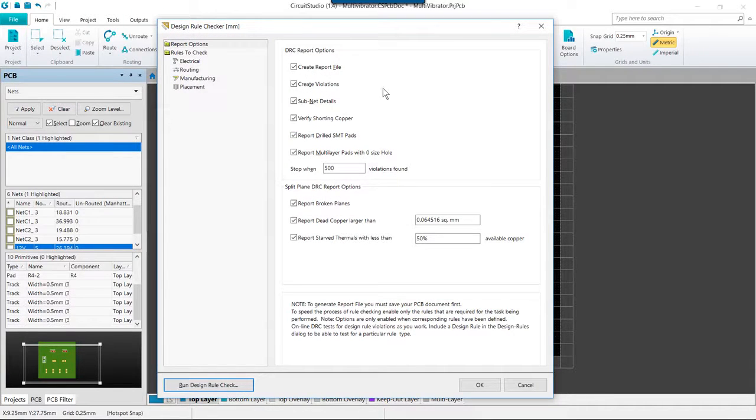So within the dialog here, you have your DRC report options. By default, the dialog opens showing the report options page selected in the tree on the left. And on the right side of the dialog displays a list of general reporting options. These will be left at their defaults.